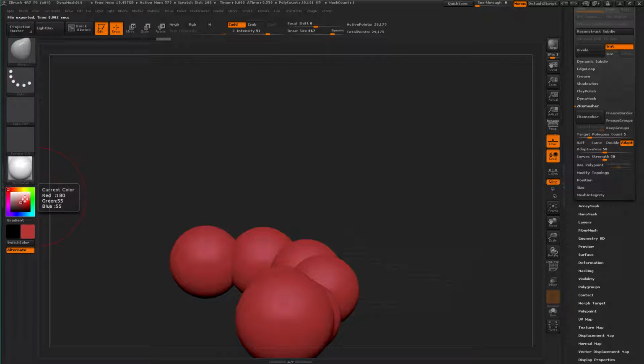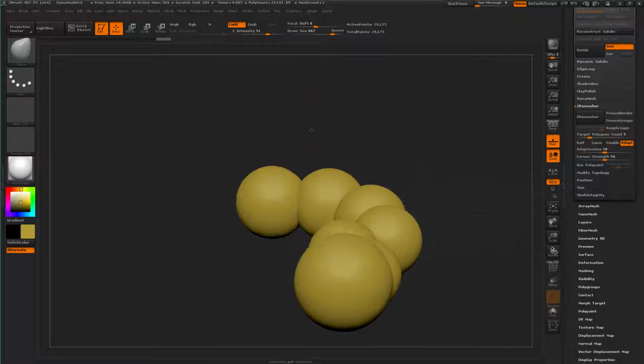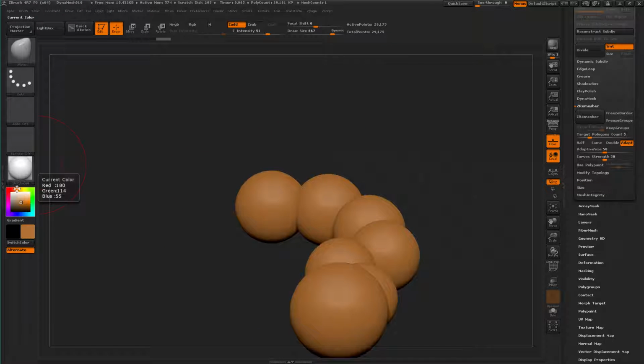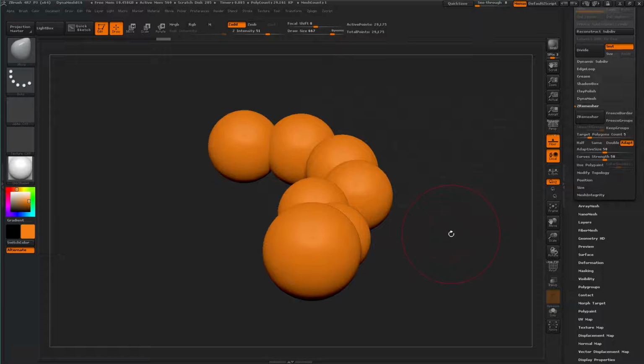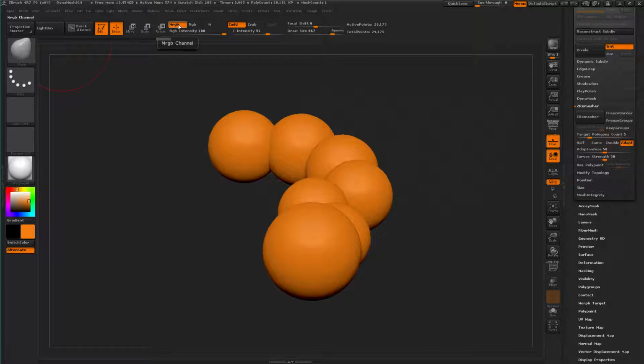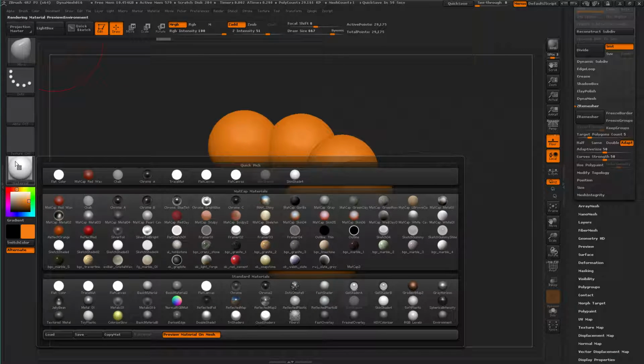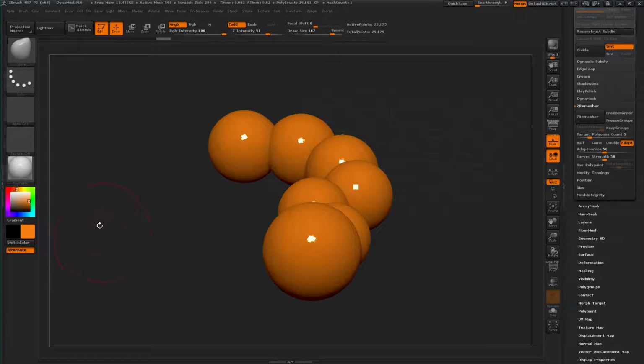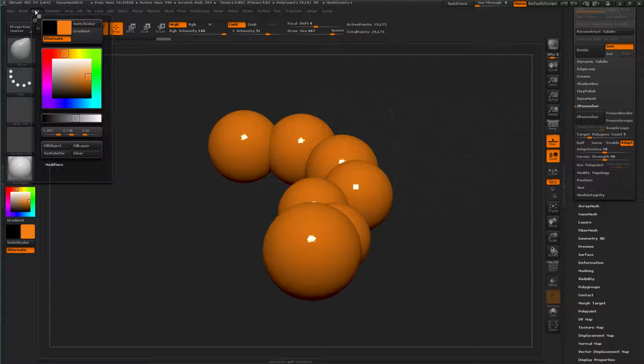Let's find a base color. No, I liked the orange look recently. Ooh, that's nice. Okay, cool. Color? Wait, sorry. Turn mRGB on. And let's see, toy plastic. Okay, I like that. Then color, fill object. So that is our base color.